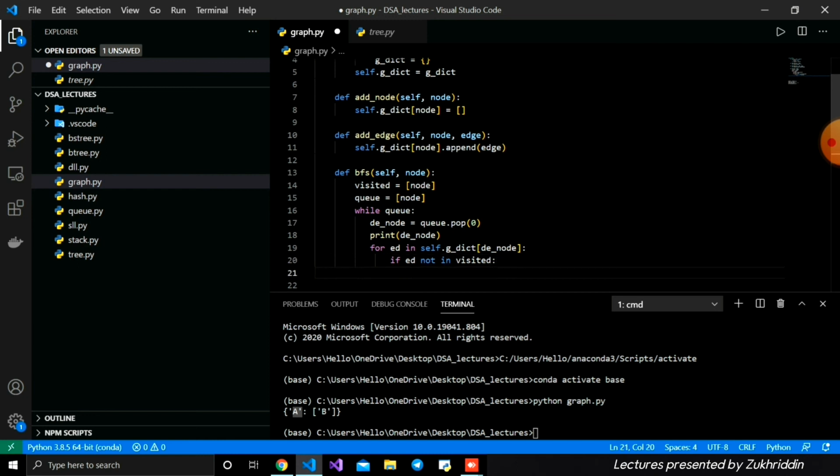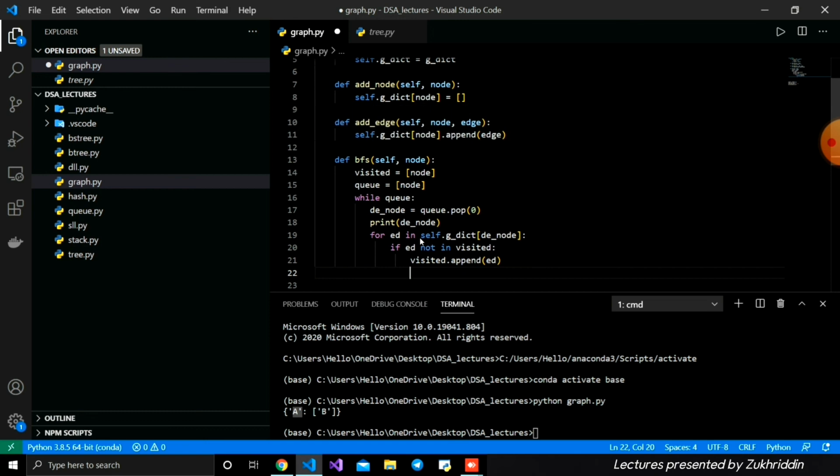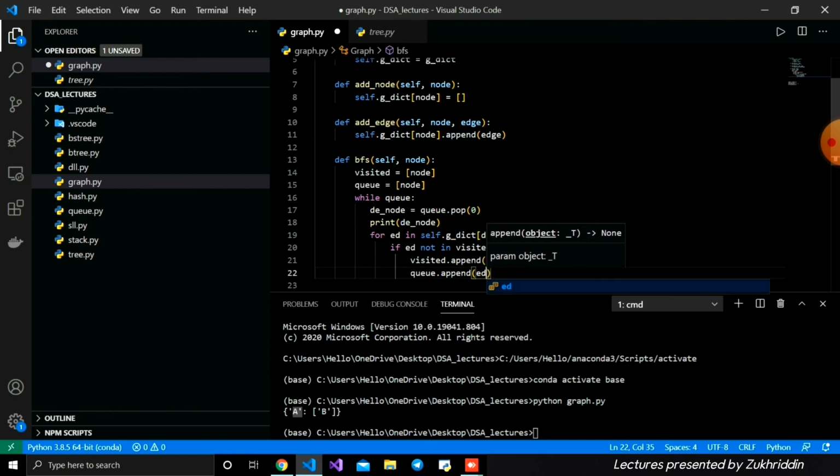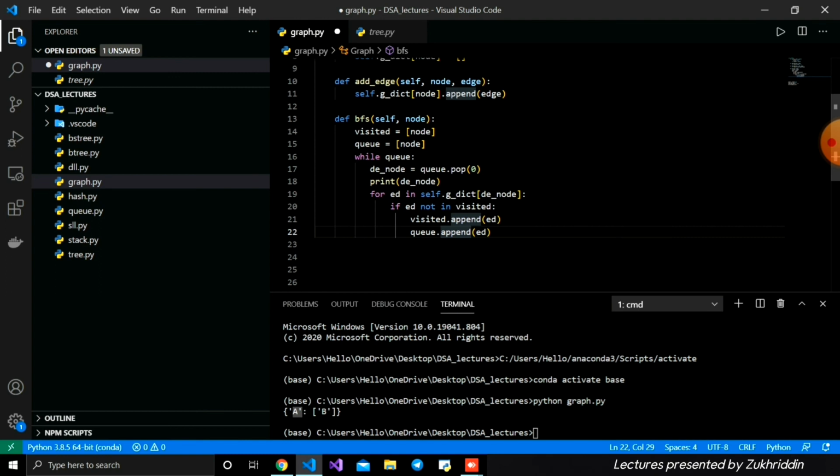Therefore I'm just going to append to node visited, giving the edge, and I'm also appending to our queue data structure with queue dot append. I'm giving just the edge here, whenever, for example, we didn't visit this node, yes, edge also nodes.